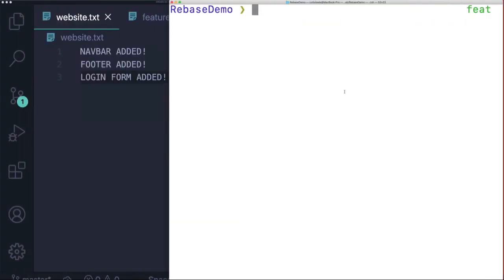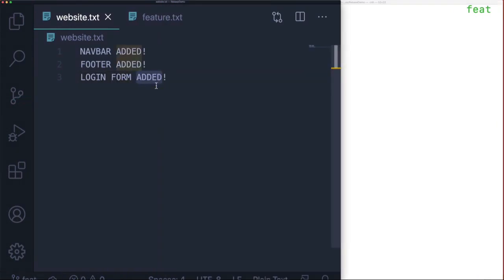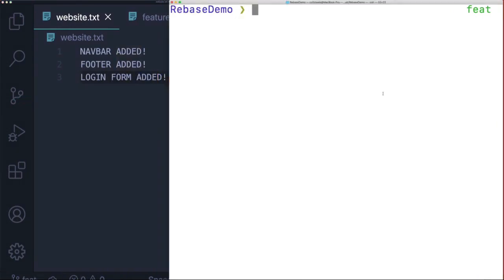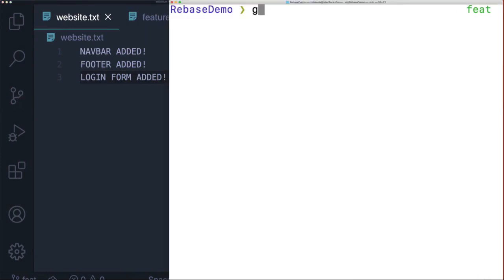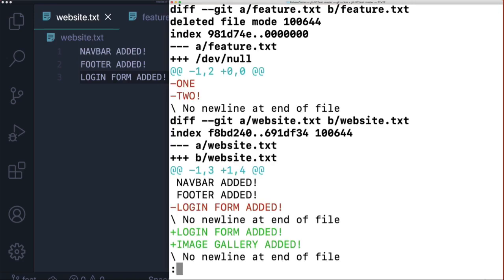Okay, so I don't have this commit on my feature branch about, what was it again? Image gallery. I don't have that on the feature branch, but I'm going to switch to it. I'm currently on it, so make sure of that. We're on feature. Oh, and if I wanted just to check, what's the difference, right? I can do git diff feat master and quickly see I don't have this image gallery added.